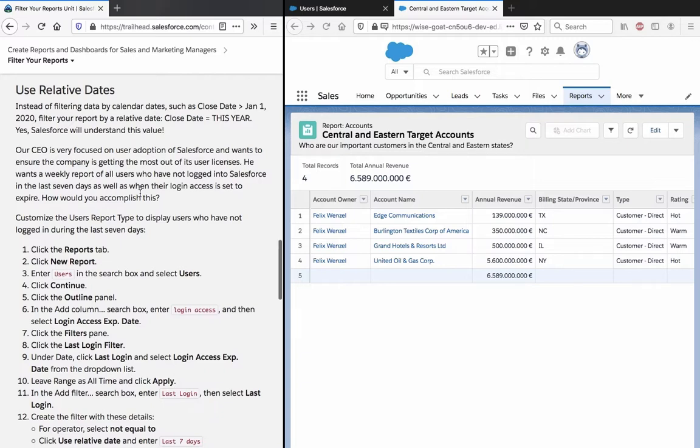Our CEO is very focused on user adoption of Salesforce and wants to ensure the company is getting the most out of its users' licenses. He wants a weekly report of all users who have not logged into Salesforce in the last 7 days, as well as when their login access is set to expire. How would you accomplish this? Customize the user's report type to display users who have not logged in during the last 7 days.